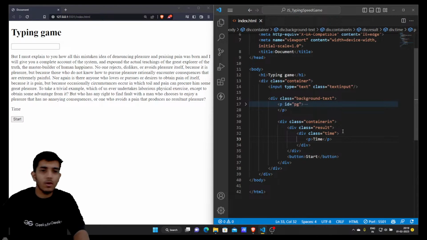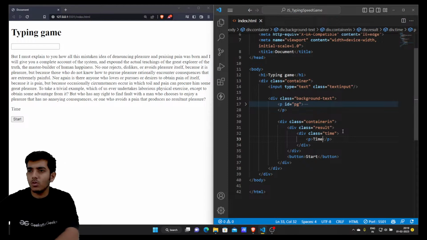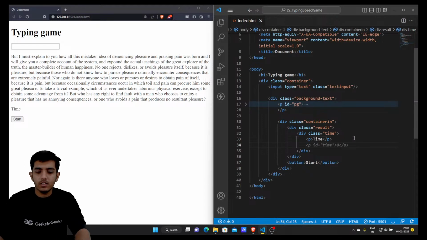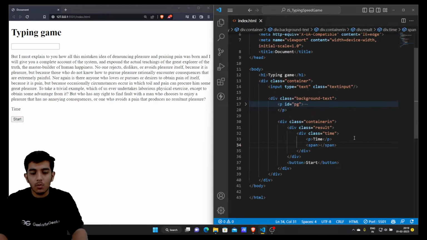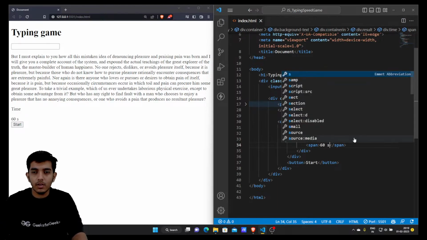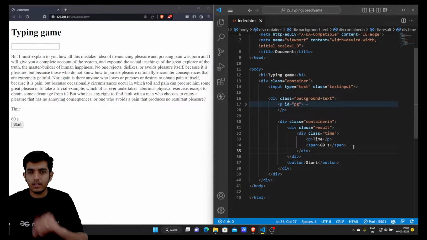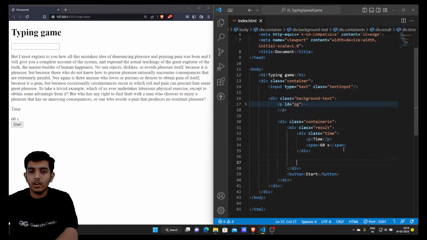Okay, or simply I would say time, because it will take a lot of space. So time, I guess, will be very good to write. Inside this, suppose the time will be something, so I'll write it inside the span tag. Suppose 60 seconds will be the initial remaining time, and then 59, 58, etc. Okay, so this will be our time container.